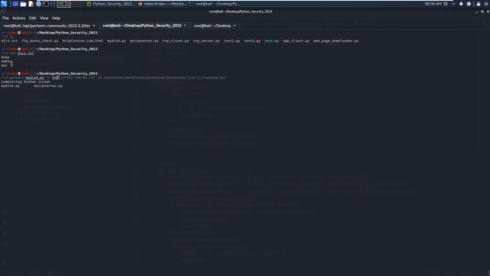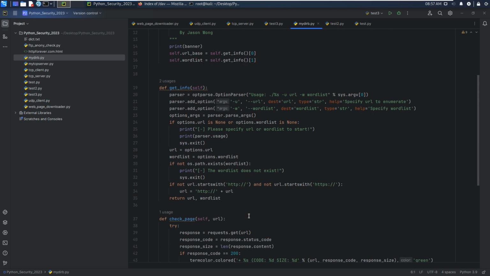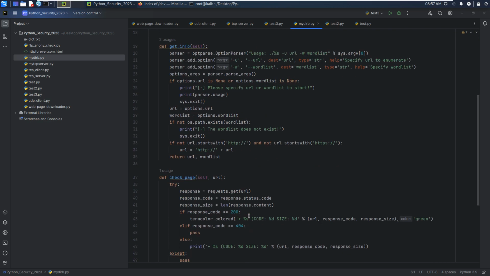Yeah, first we don't provide anything. As you can see, please specify the URL or the list to start. Okay, so now we can use the U option, the IP address of the Metasploitable 2, the word list, let's run it, but nothing, right? There must be some mistakes. So maybe we need to do some debugging.